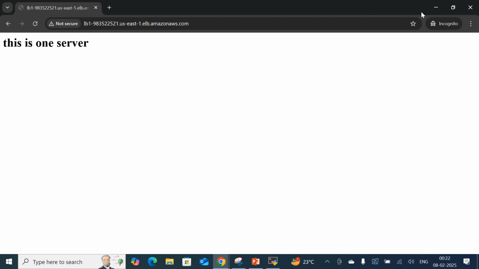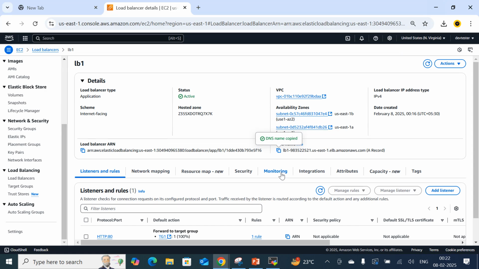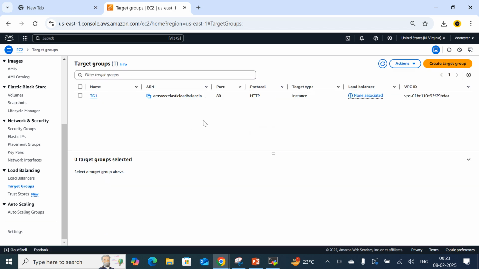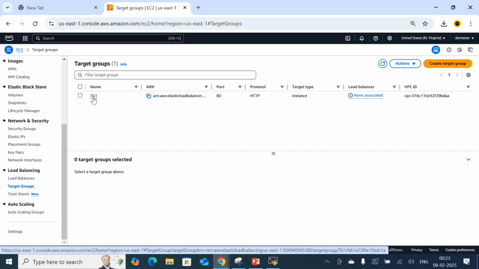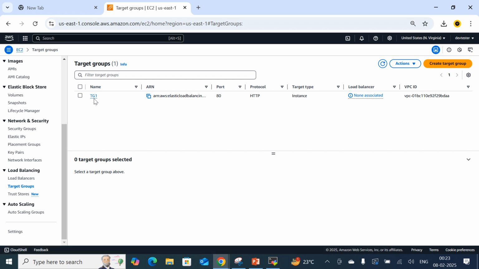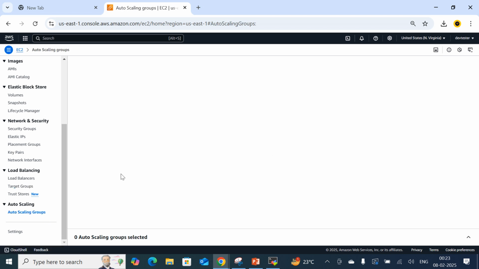In this way, suppose the traffic to your application has increased, at that time you simply need to add another server in the target group. Whatever the requirement you have, you can increase the server count manually. Suppose instead of doing it manually, you want to do it with automation. For that purpose we have auto scaling groups.